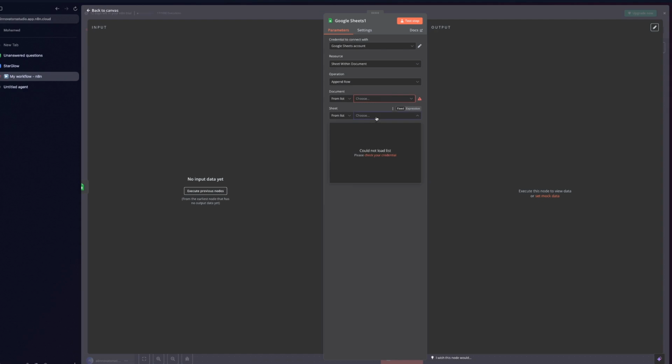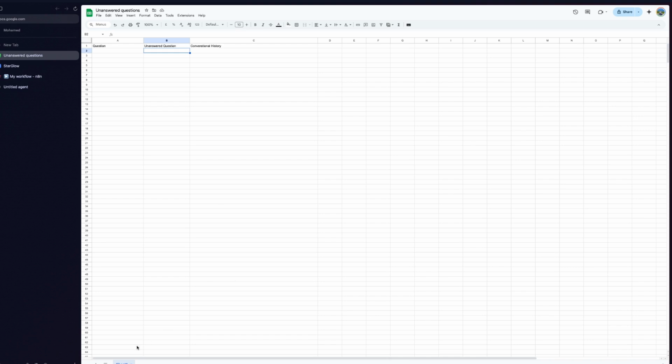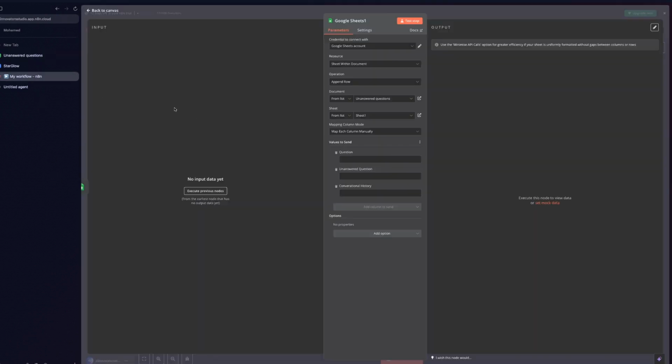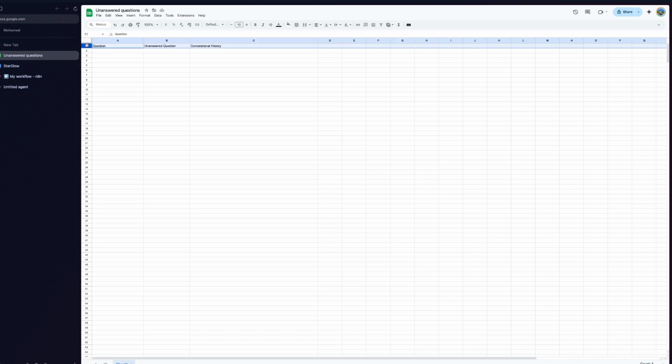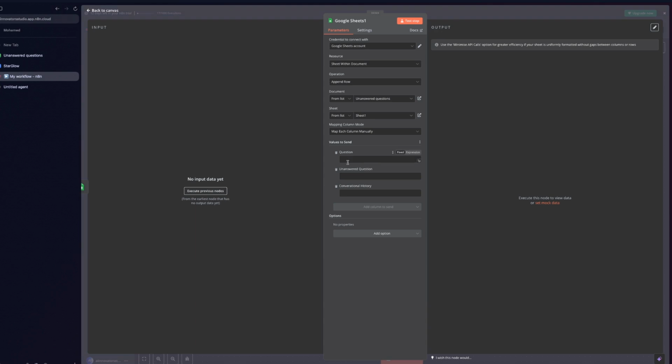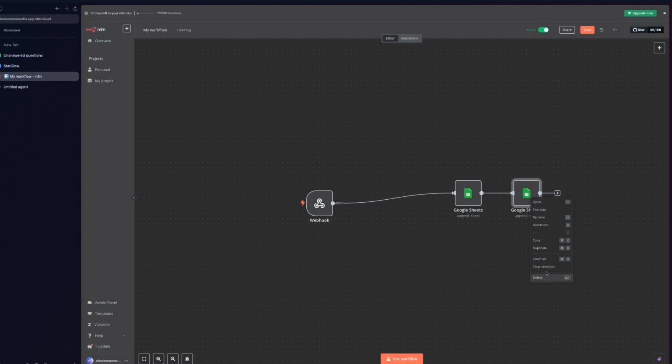Let me actually do it. Here you can click the sheet called unanswered questions. So the document is called unanswered questions, and for the sheet, it's basically which tab. We only have one tab, Sheet1. All the headers here will be populated, so we can just drag and drop the data from the previous flow. So what I did here, let me delete this one.